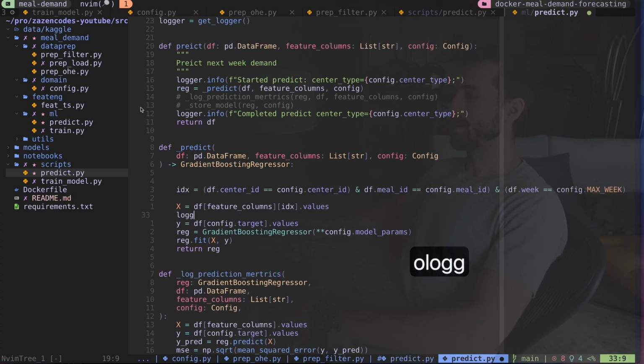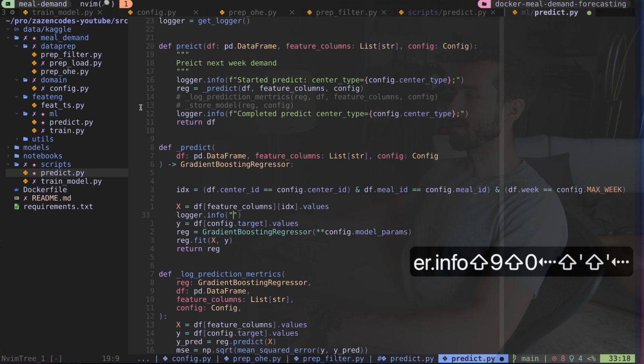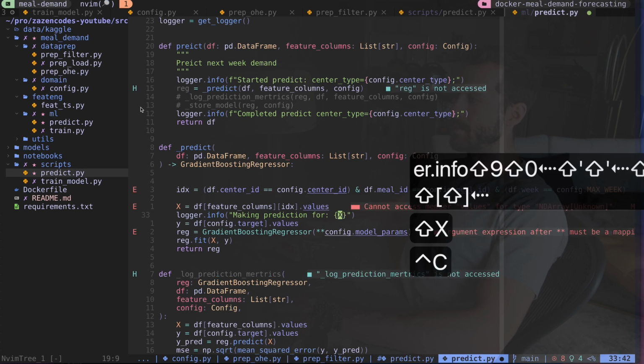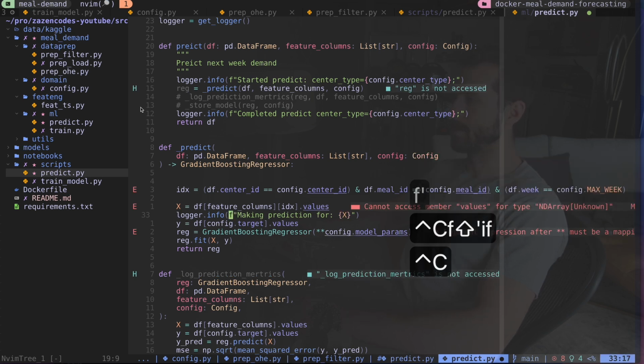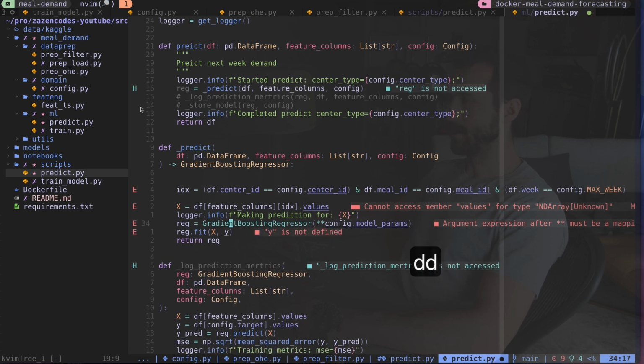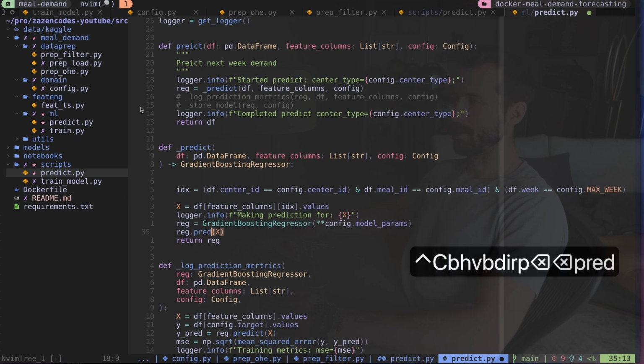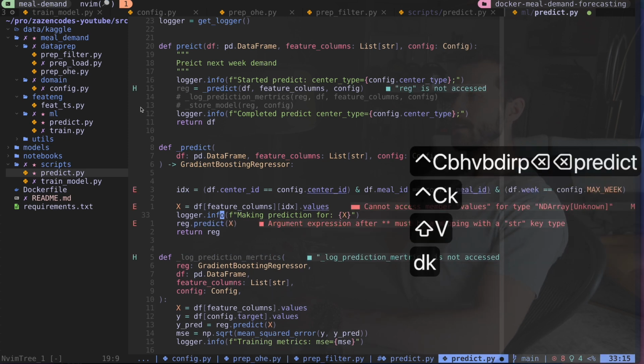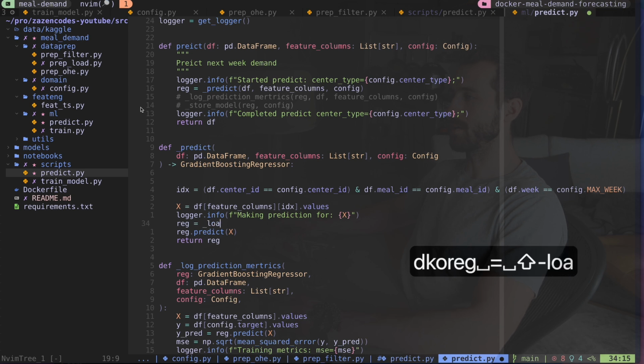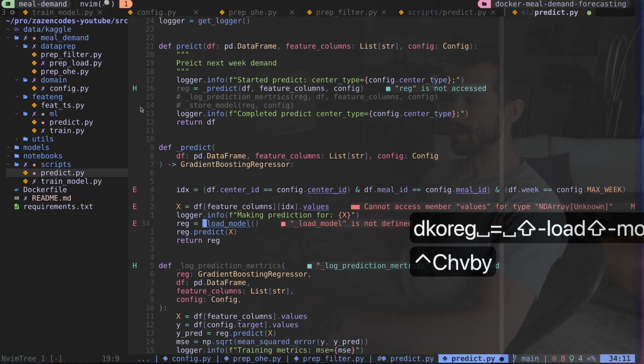And I could even say logger.info and say making prediction for, and let's put X in here. I need to do an F string here. Now, I don't want any sort of target. I don't want to fit anything. I want to predict. And instead of defining it here, I need to load it. So I need to say load model. And we're going to have to make this function.